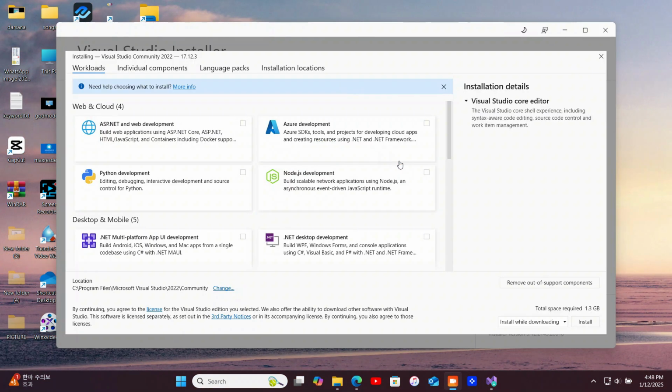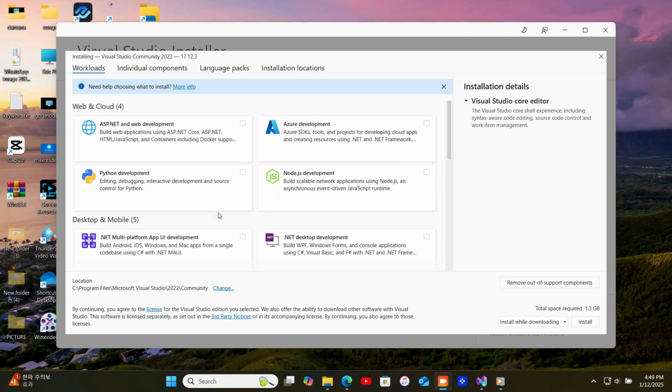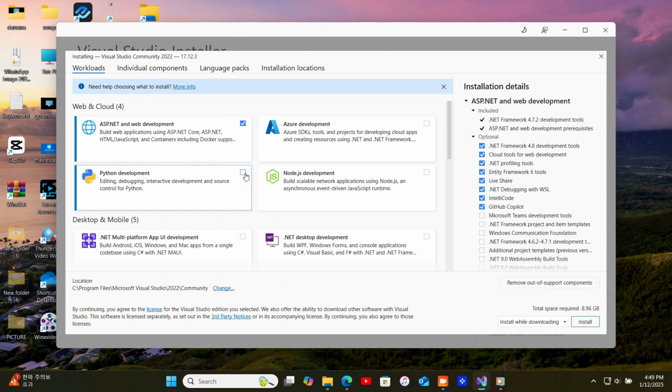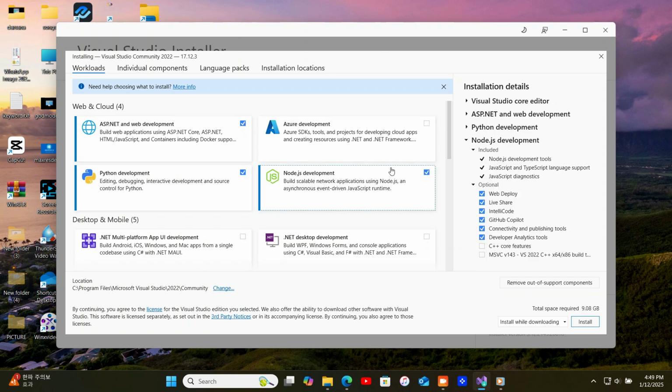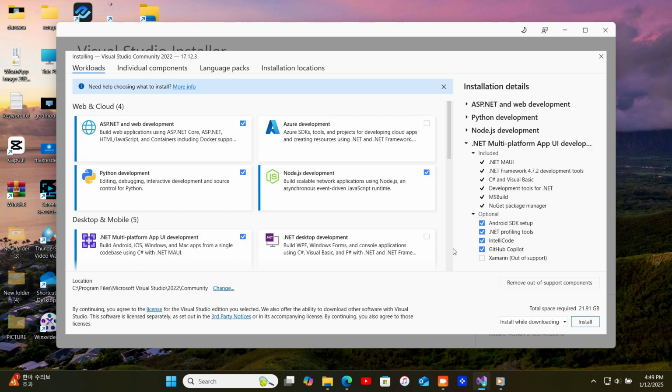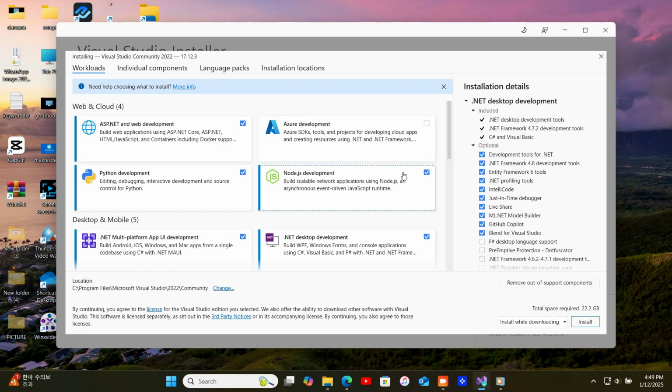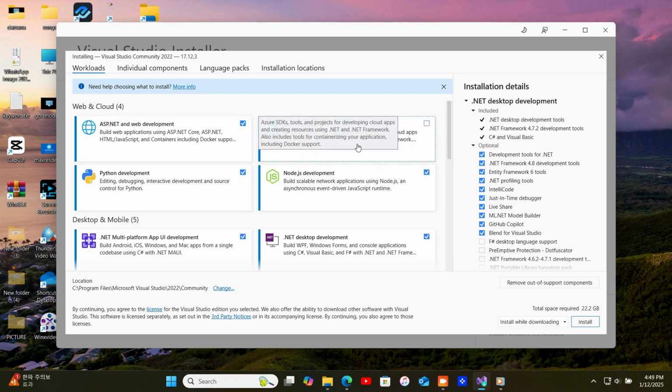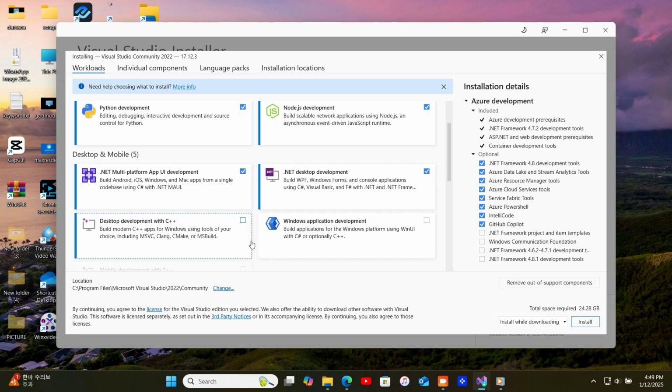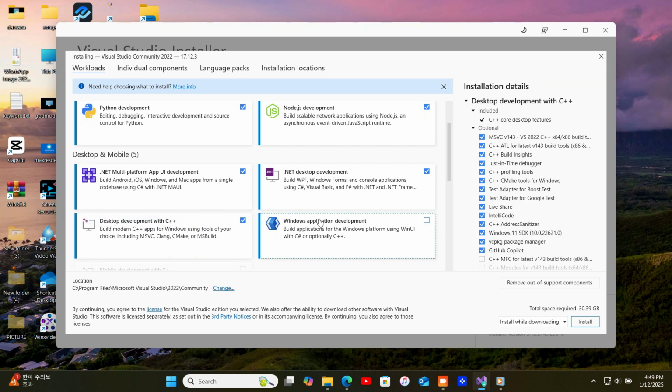Now, this is the cool part. Visual Studio lets you pick workloads based on what you want to do. For example, ASP.NET and web development for building websites, desktop development with .NET for Windows apps, game development with Unity for creating games, C++ development for performance-heavy projects. Select the workloads you need. If you're unsure, don't worry, you can always add more later.